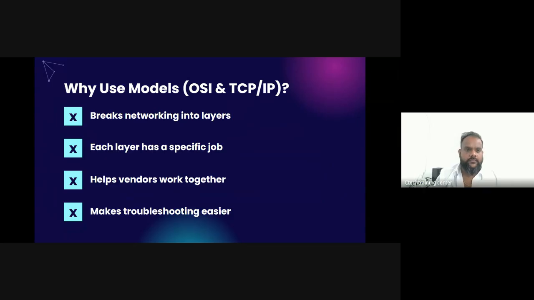Why use this model? OSI, TCP and IP. So these are different types of models. Okay, we'll go through all of them as well. It breaks the network into layers. Each layer has a specific job, helps vendors work together, and makes troubleshooting easier. The OSI and TCP/IP models exist so we can understand the complexity of networking one step at a time. When something breaks, we use these models to isolate the issue.